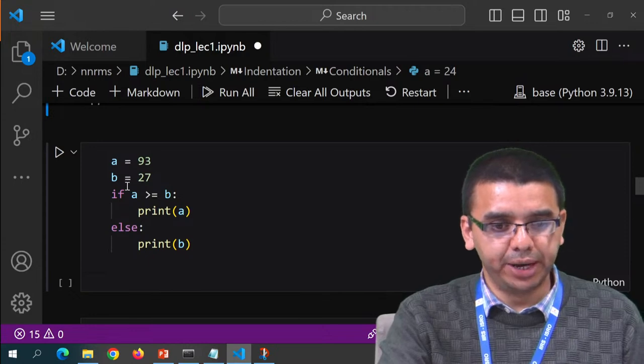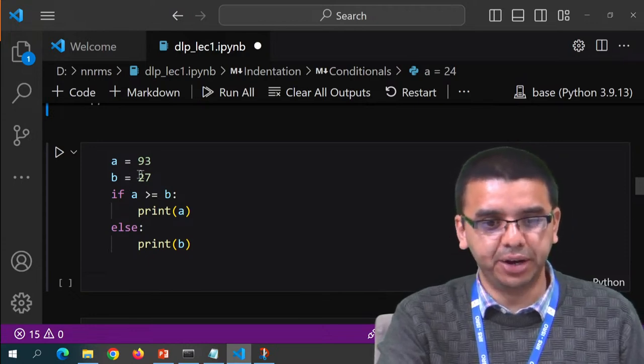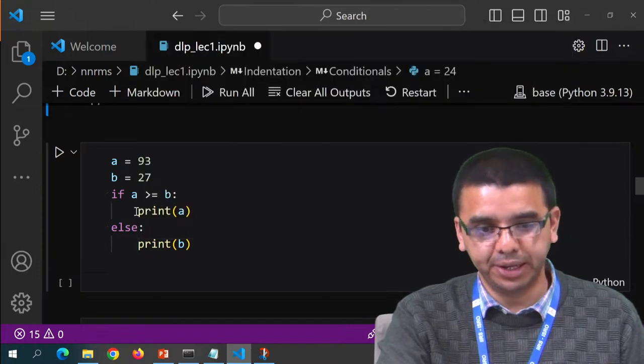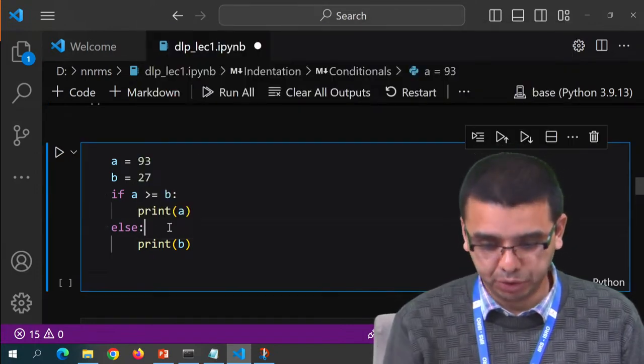Similarly, suppose you want to write else, so a is 97 and b is 27. If a is greater than or equal to b, then print b. Or suppose in else, if you want to write it this way, you can write that also.